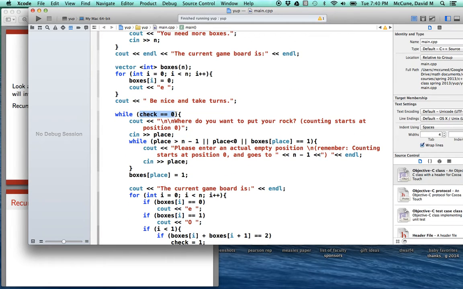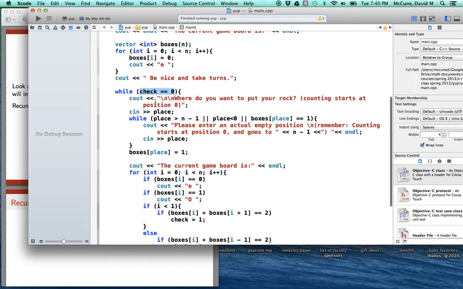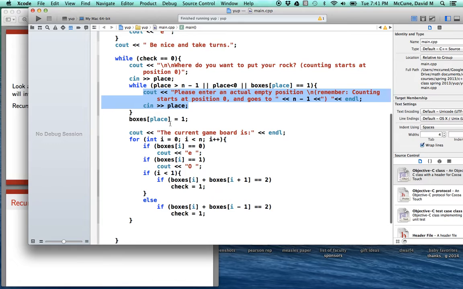Okay, so he has a check variable here that as long as nobody has lost yet, this check has value 0. And so he asks, where do you want to put the rock? And then he makes sure that they've chosen a legitimate spot to put the rock, right? So the rock has to be inside the game board. That's what these first two conditions say. You don't want place to be negative, and you don't want place to be too big. And also, you need to place the rock in an empty slot. So if any of these three things happen, Evan prompts the user to try again.